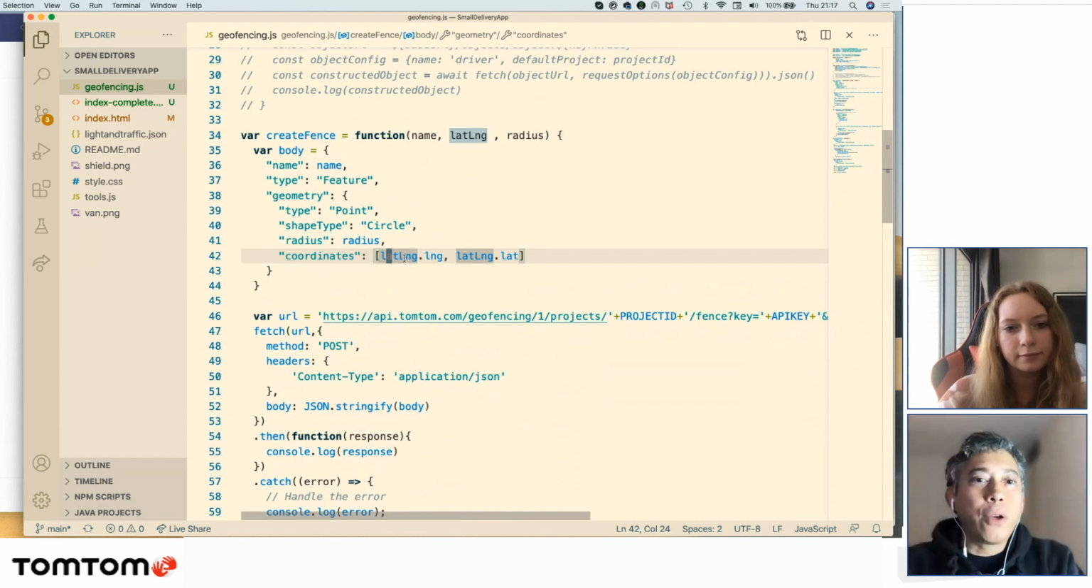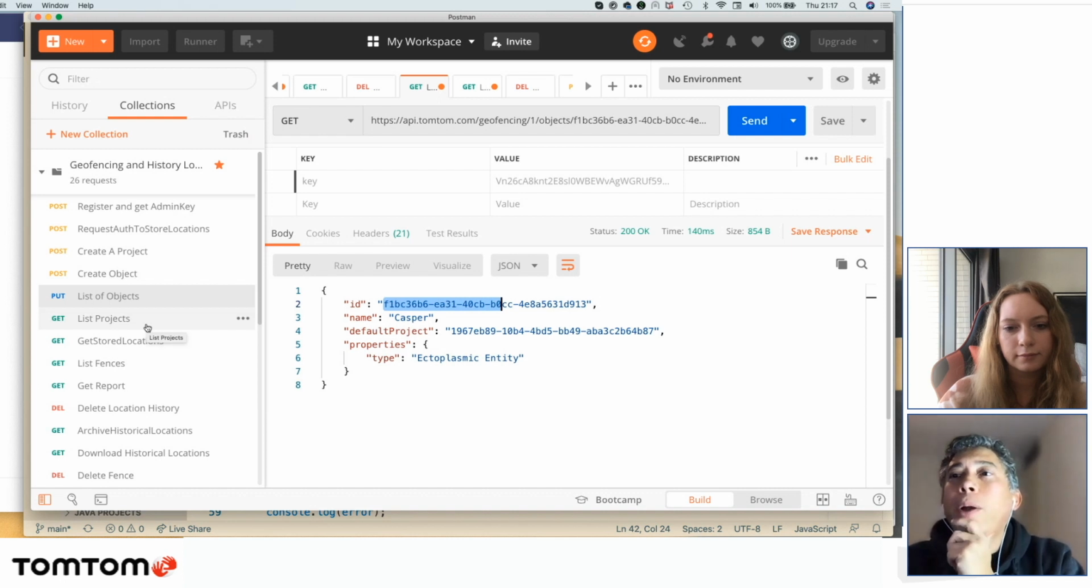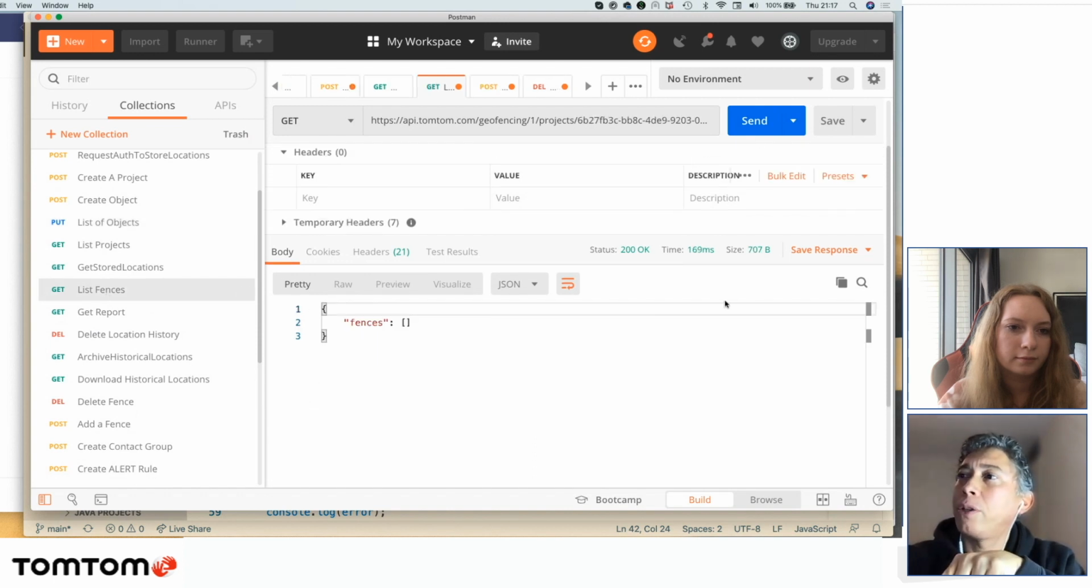But let's go and check quickly in the Postman collection how many fences we have. We have a list of fences. It's empty. I want to make sure it's empty. Yeah, it's empty. So in this project, we have no fences, and we want to start adding all of our fences.